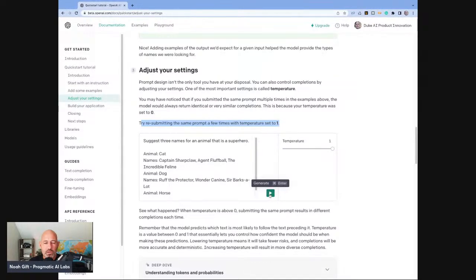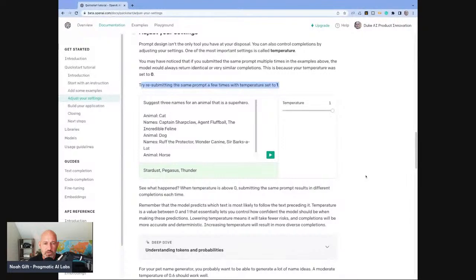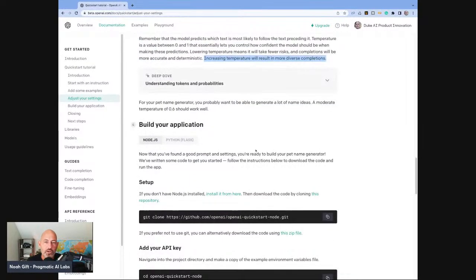The temperature controls how confident the model should be in making these predictions. Remember Stardust, Pegasus. Lowering the temperature means it'll take fewer risks and completions will be more accurate and deterministic. I see. Increasing temperature will make it more non-deterministic. Okay, yeah, that was definitely one of my questions. Okay, cool. So it's going to go through here, and this is more creative mode. I see. Interesting. Okay, so what about understanding tokens and probabilities?